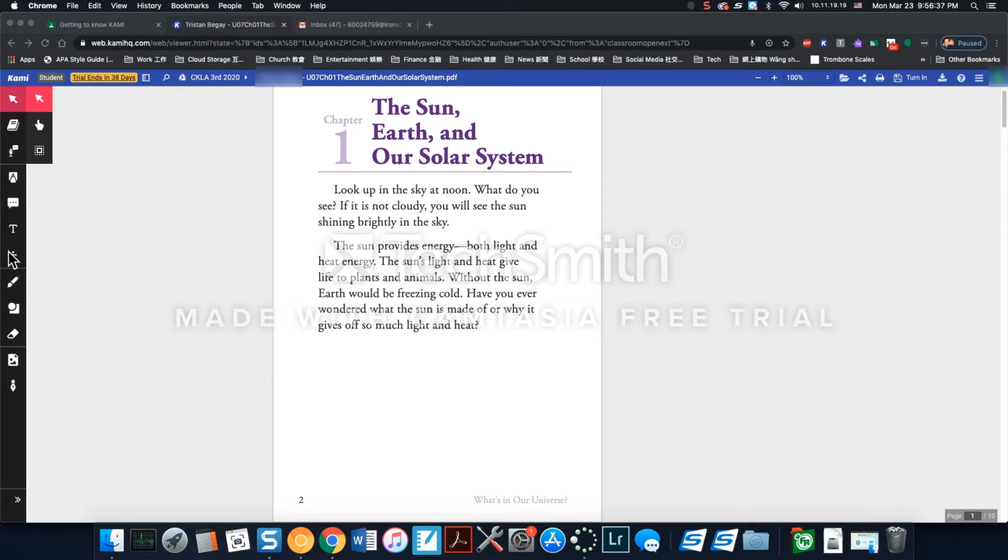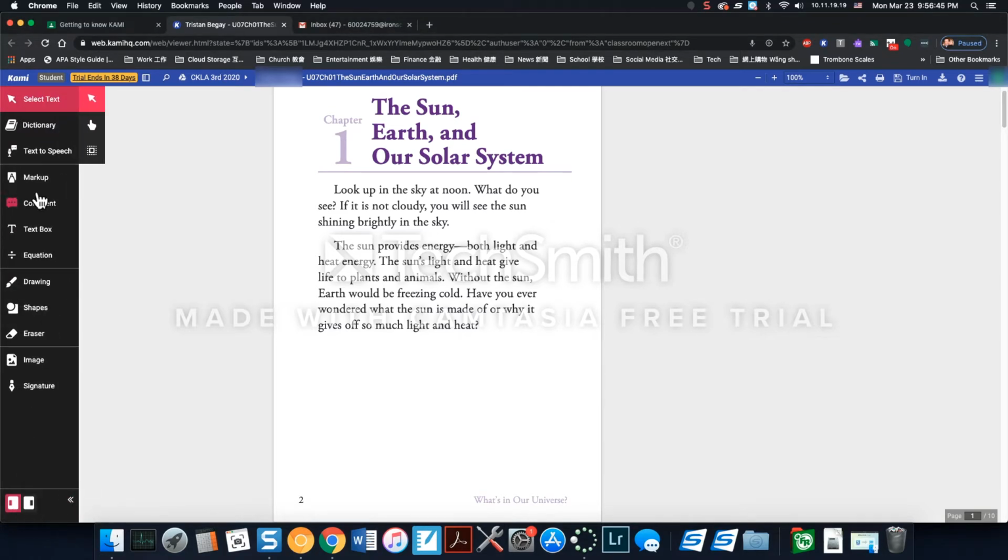Focus your attention here on the left panel. Here's where all of your tools are at. Let's click the bottom double caret arrow to the right, and that expands it out so you can see the names of all of the tools. We have a select tool, a dictionary tool, a text-to-speech tool, a markup tool, a comment tool, text box, equation, drawing, shapes, eraser, image, and signature.